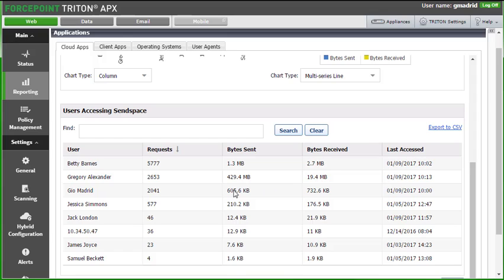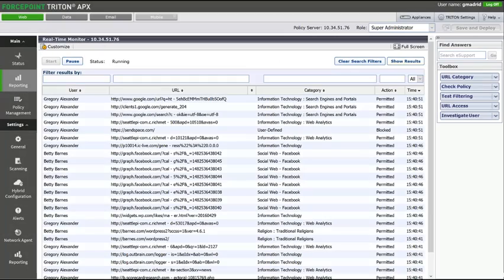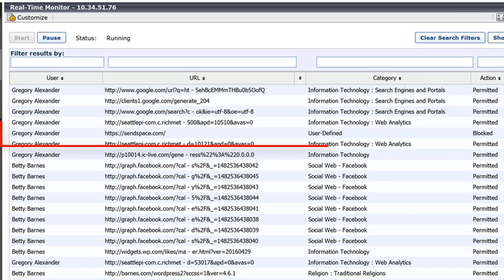Now that we've identified the risks associated with this cloud app, managing access to this cloud service is easy with AP Web. Here we see Gregory attempting to access SendSpace unsuccessfully after having added it to an unsanctioned, user-defined category list. By adding the app to a blocking policy, it will prevent all access to it. And that concludes this brief introductory demonstration of Forcepoint's AP Web Cloud App Discovery and Visibility functionality.